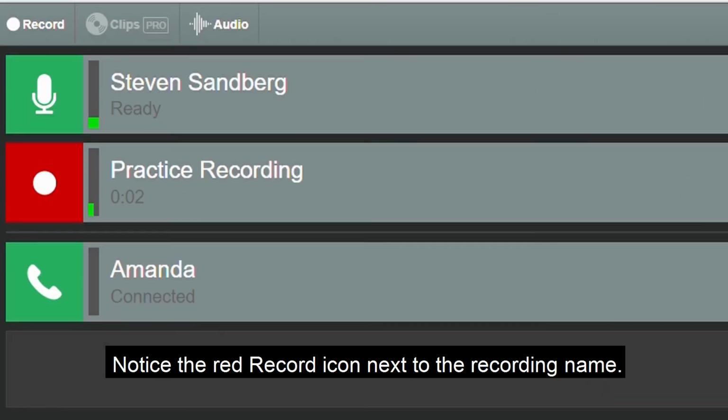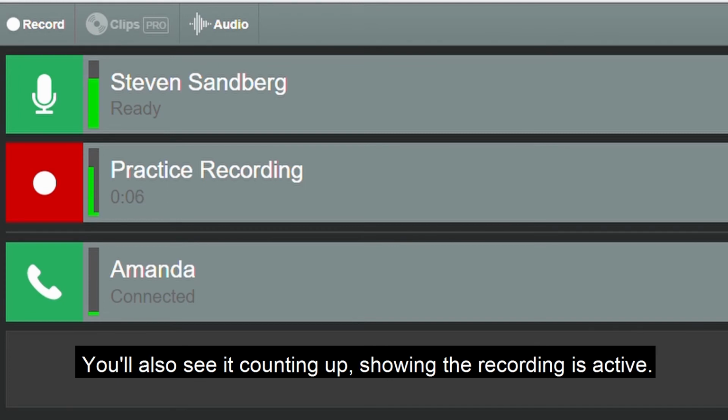Notice the red record icon next to the recording name. You'll also see it counting up, showing that the recording is active.